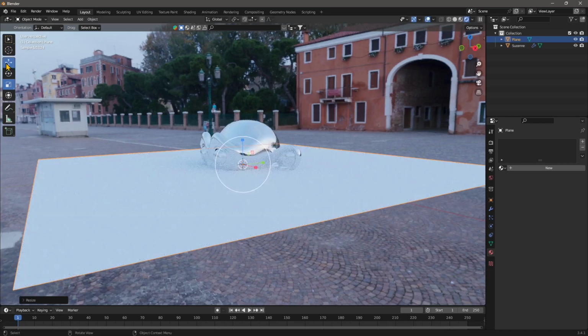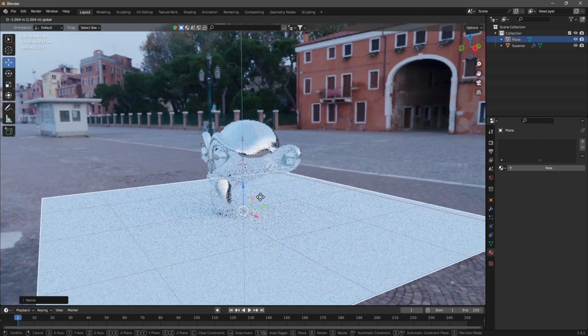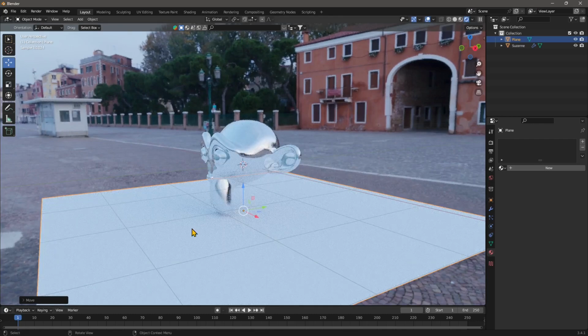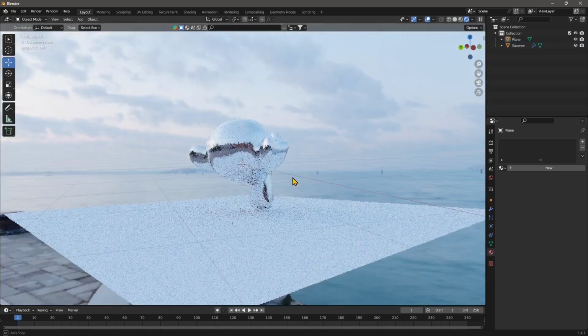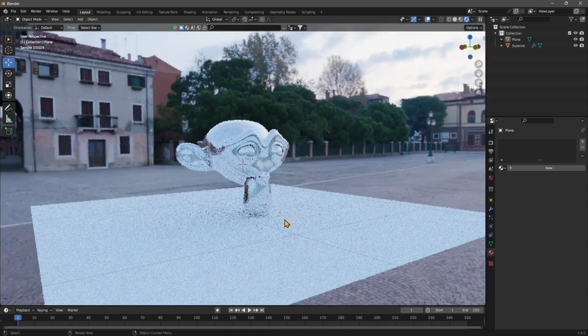Let's make it large enough that it will contain the shadows coming from the monkey head. Now you see that because this HDRI right here doesn't have a sun, it's kind of a mild and really soft result for the shadows.